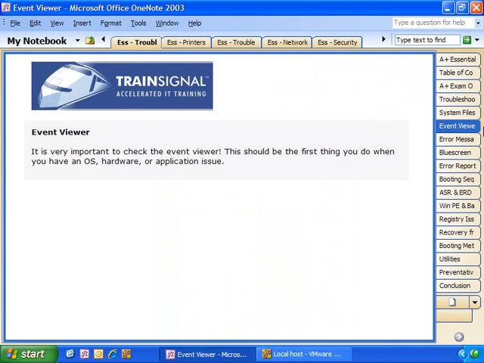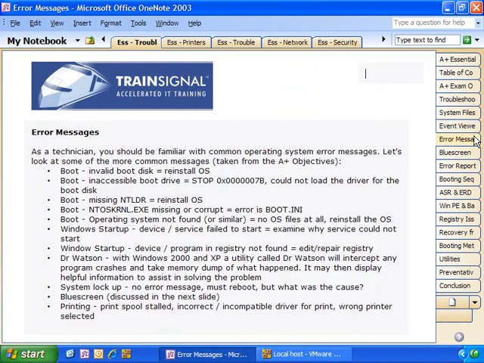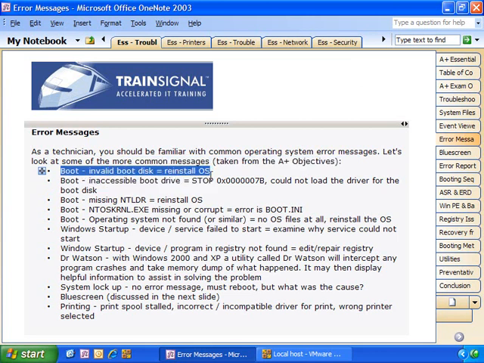All right, we talked about the event viewer. Now let's move on, and let's talk about error messages. As a technician, you should be familiar with common operating system error messages. Let's look at some of the more common messages, and most of these are taken from the A+ objectives. So I'm just going to start with the first one here and go down the list.